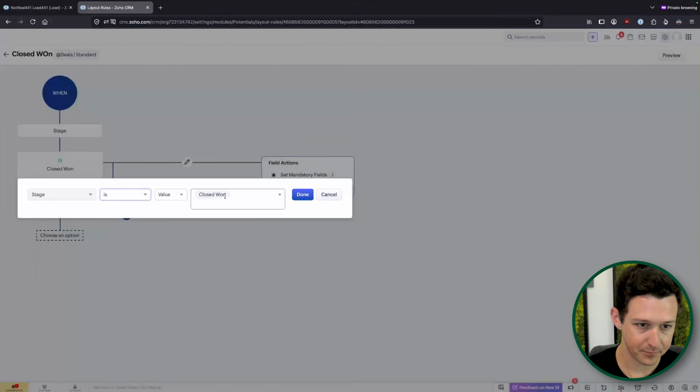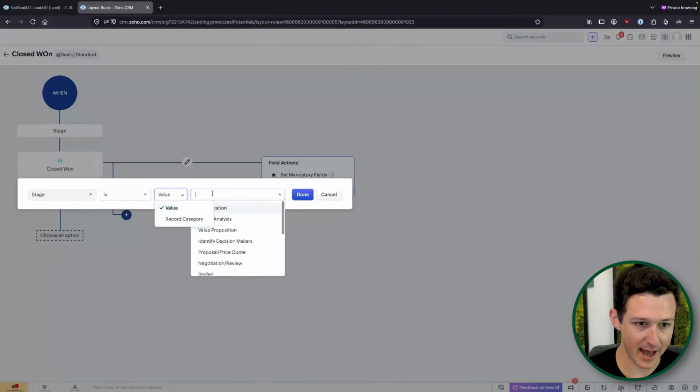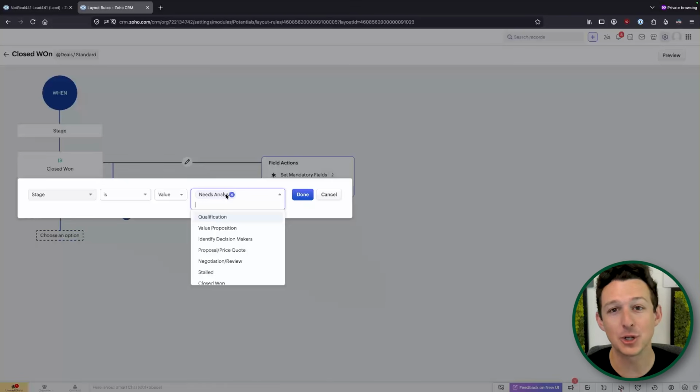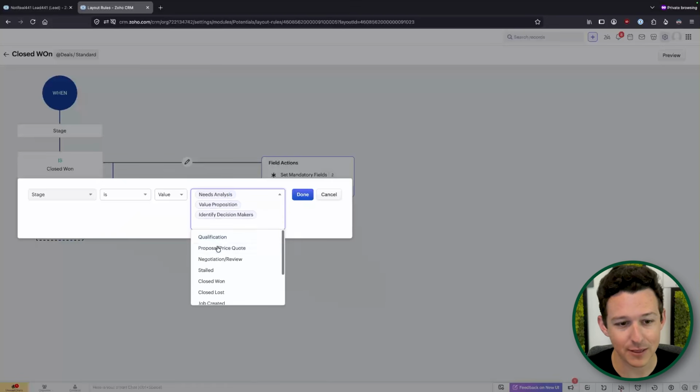So we'll say, hey, if the stage is the value needs analysis. Now, put a little asterisk here. This does depend on your process flow. If it's common for your team to skip stages, one, consider if they should be doing that. But two, let's say they should, well, then you would just add the rest of these.